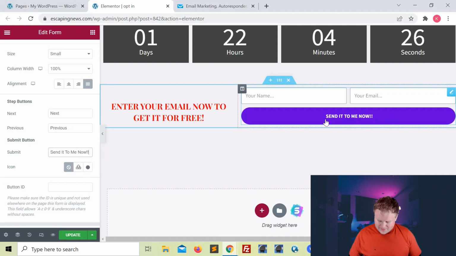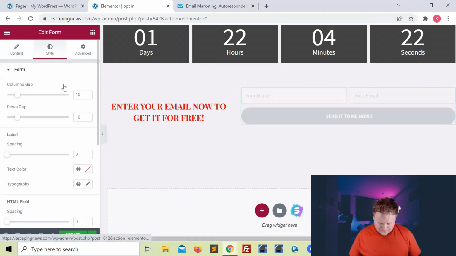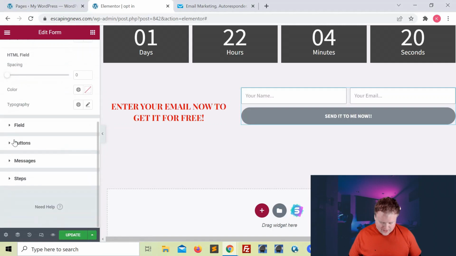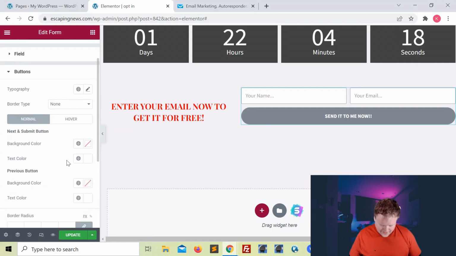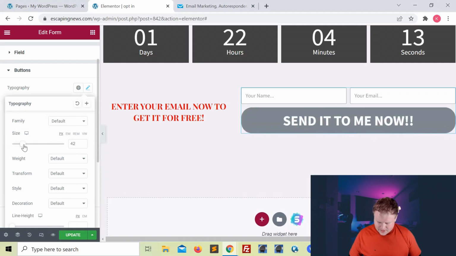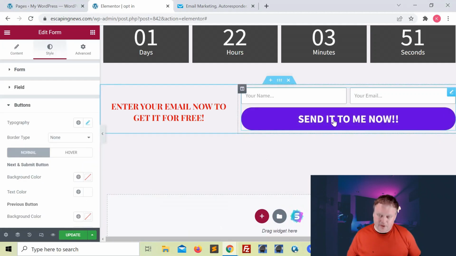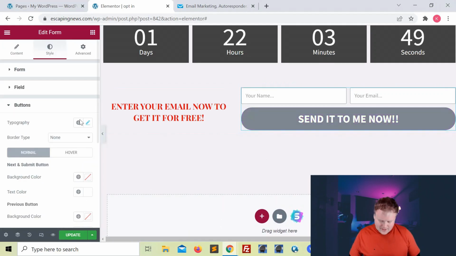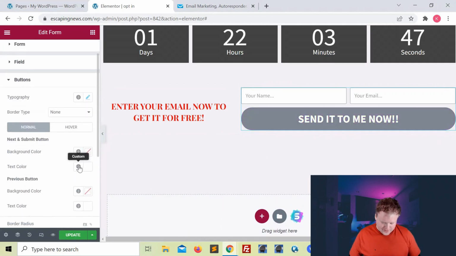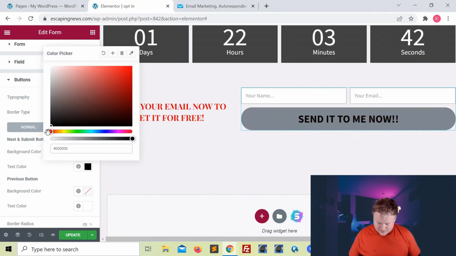Anyways, I want to make this text bigger, so what I'm going to do is come over to style, and then I'm going to scroll down to where it says buttons, click on that, and then typography, and I'm going to increase the size of this button text, and that looks about right. Okay, now I want to change the text color to black, so I'm going to come over here to text color, and I'm going to click on this, and then I'm going to drag this to where it's black, like so.